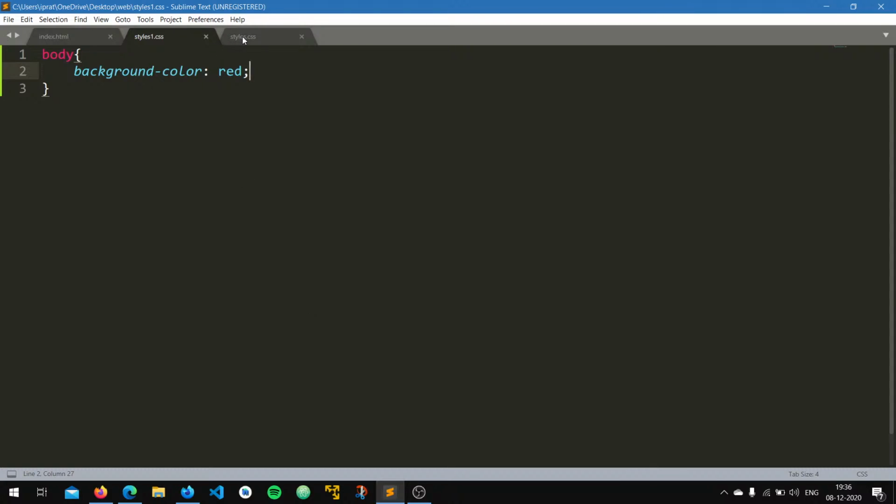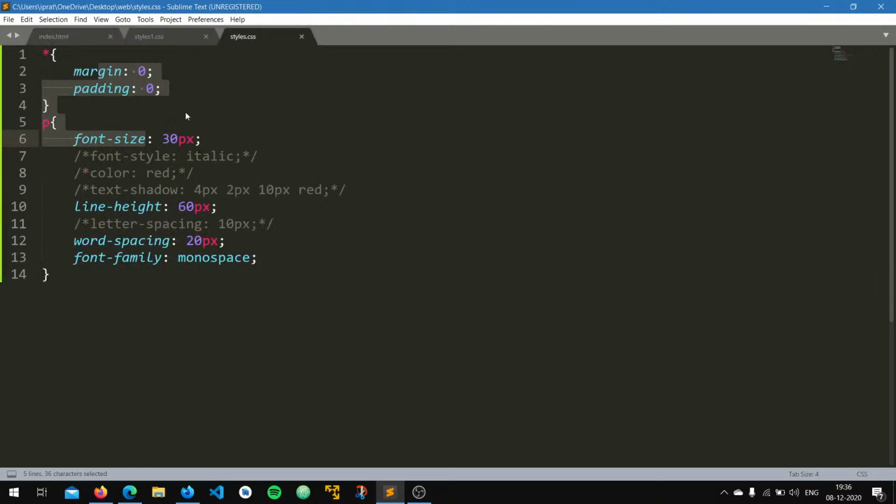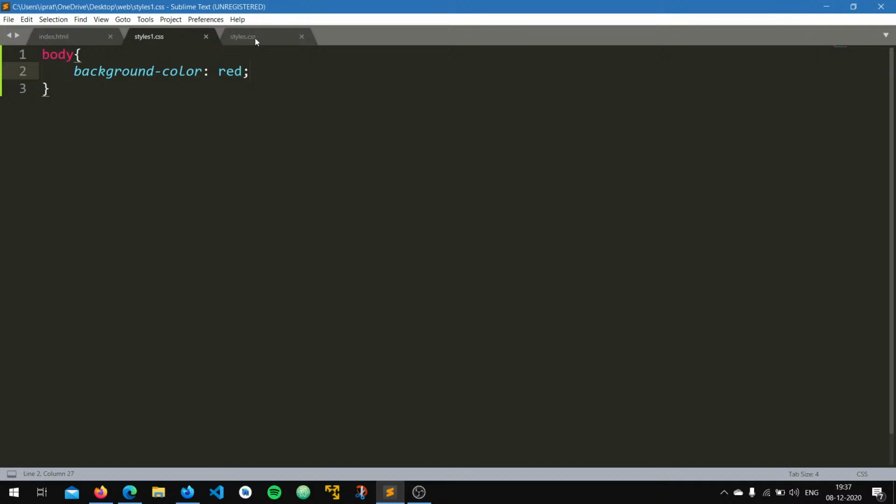So this was just an example to show you that you can have more than one style sheet for a particular HTML file. This is basically done to make styling more clear. If everything is in the same style sheet, in the same file, then it will not be easy for you to read that. So it's better to separate different styles in different files. Okay.